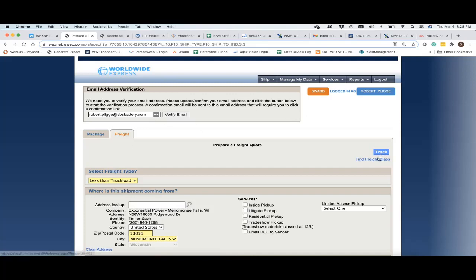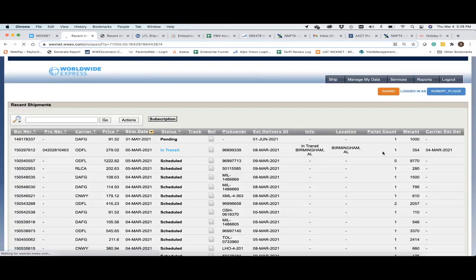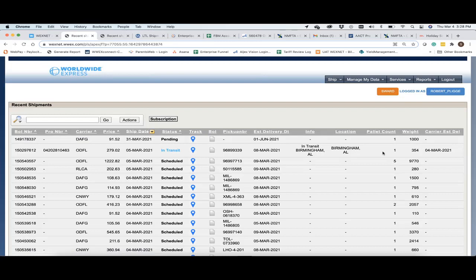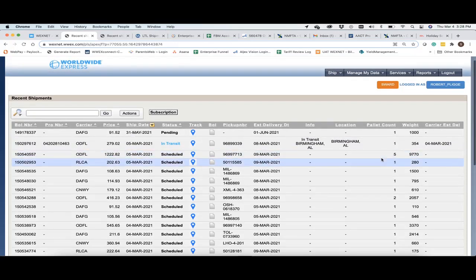So within the freight tab, if you click track, it's going to pull up a dashboard of all of our shipments. And what's great, we actually have all of these shipments from all of the various locations linked to this. So if you sell something that ships from another location, you'll have visibility to it here. And so this has all the basic information.